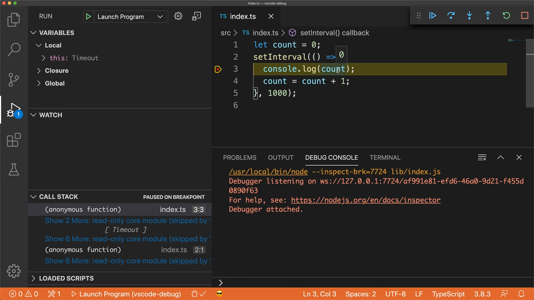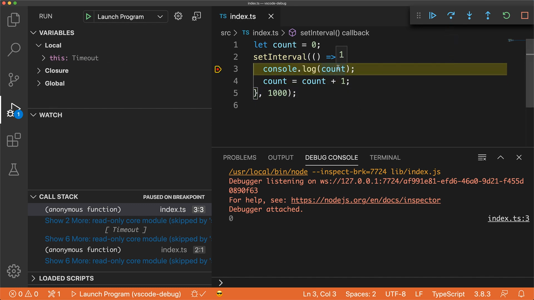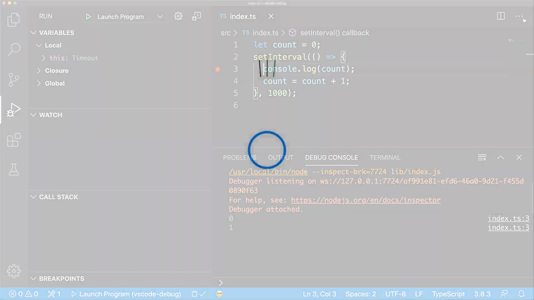Now whenever your application is paused at a breakpoint, you can use the step over command to go statement by statement to debug your application. And that's all for this lesson on using VS Code to compile and debug your TypeScript Node.js application.